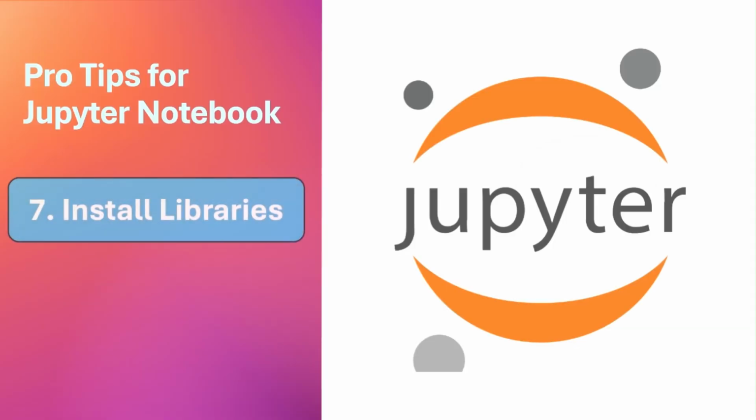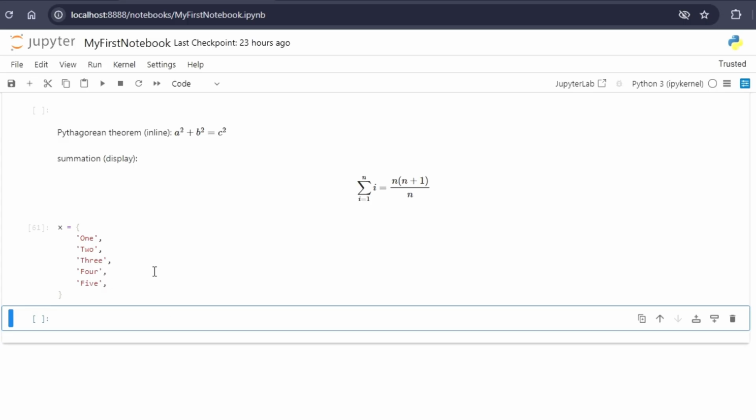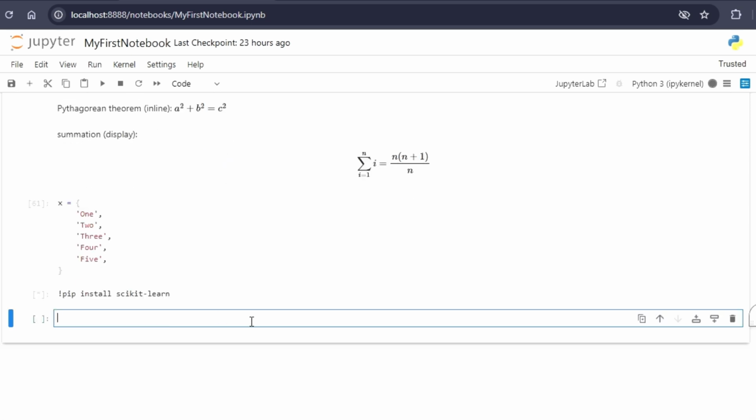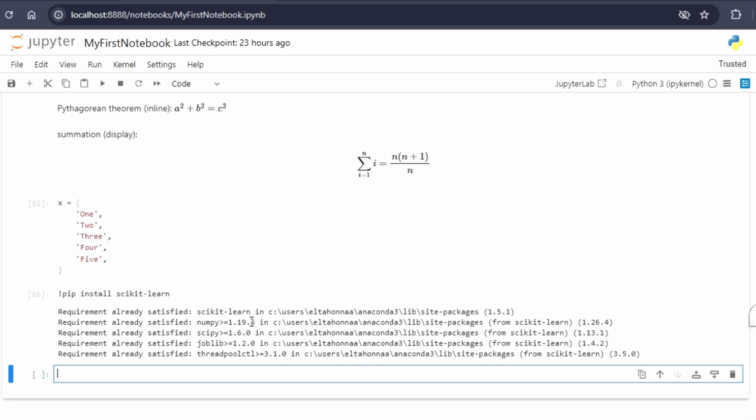The next tip is installing libraries. In Jupyter Notebook, you can install any library you want to use. For example, let's install the scikit-learn library, which is used for machine learning projects. No terminal needed. Open a new cell and type this line, pip install scikit-learn. And now you installed the scikit-learn library.